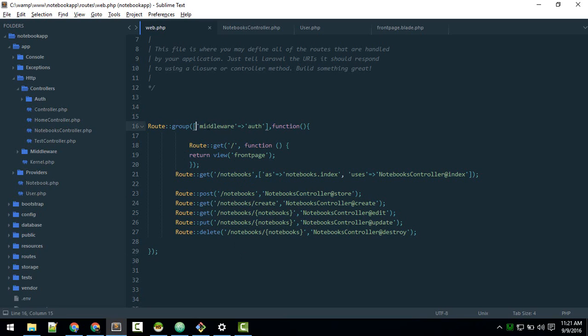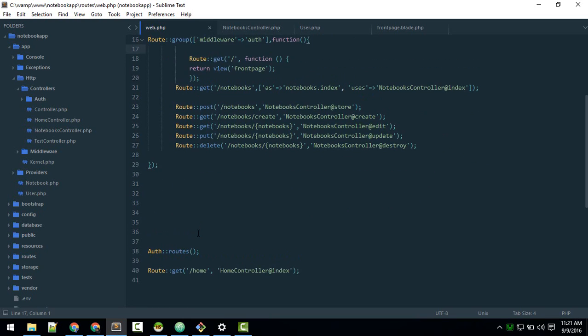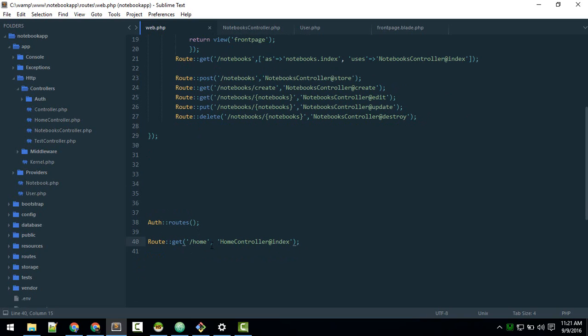So this middleware is doing it. What this middleware is doing is protecting us. This auth middleware is already defined in Laravel, so we just have to use it in order to restrict these routes. So we can delete this home, just comment that out.